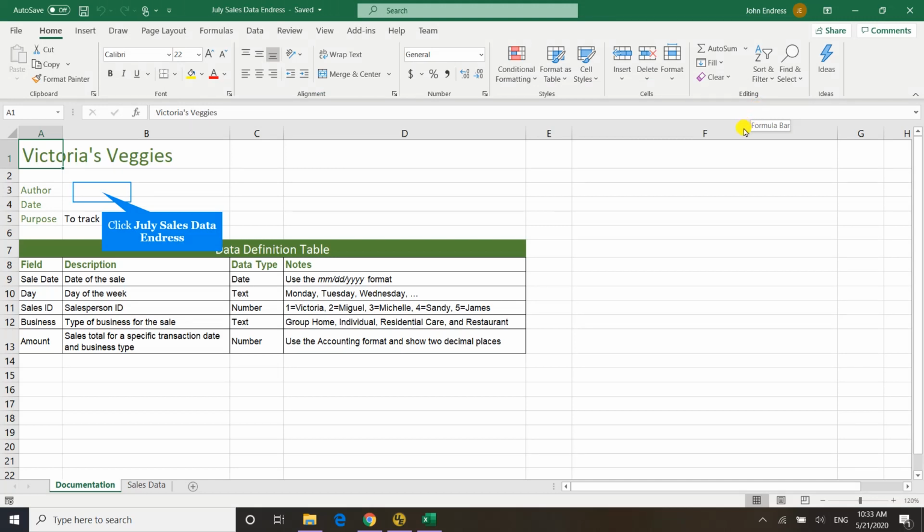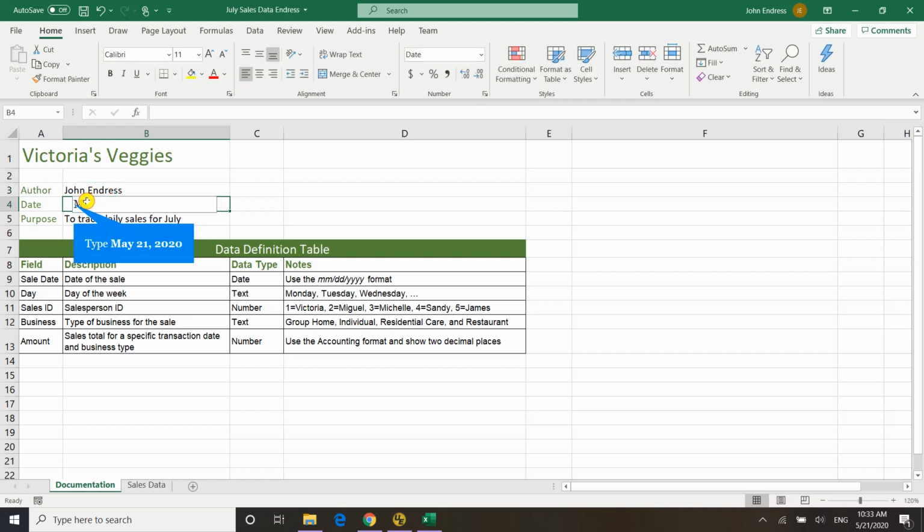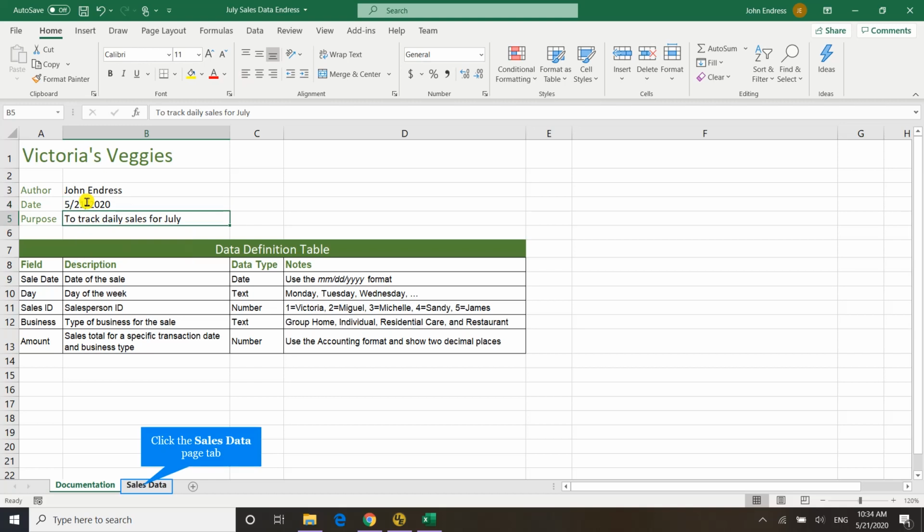Step 2, in the documentation worksheet, enter your name and today's date. So I'm going to put my name as the author, and I'm going to put today's date. And they don't specify any particular way to format it, so I'm just going to leave it the way it is.